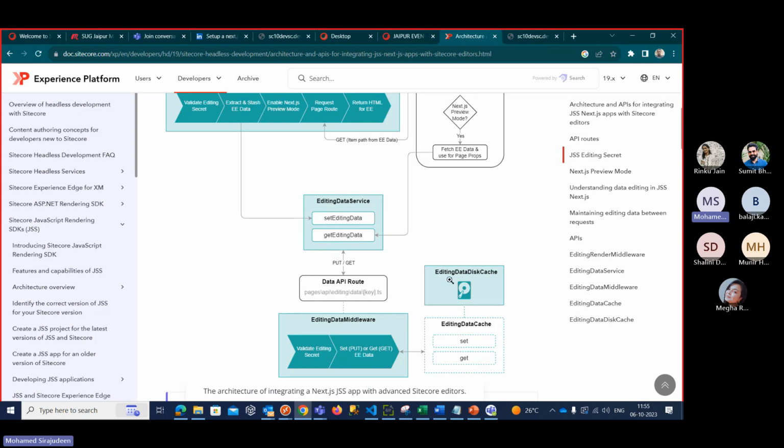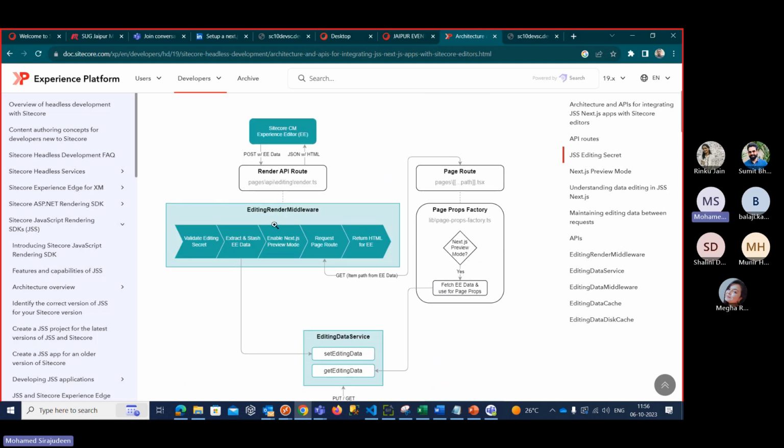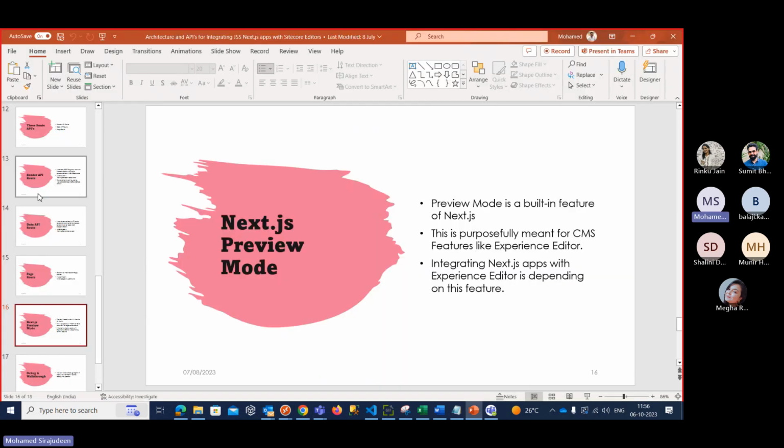And there is one more thing, the editing data disk cache. To be honest, I don't know exactly what its purpose is, but I read that it acts as a serverless function whenever we deploy to Vercel. Vercel is one deployment option, right? During that Vercel deployment, this editing data disk cache will work as a serverless function. So this is how it works, and I just went through it.